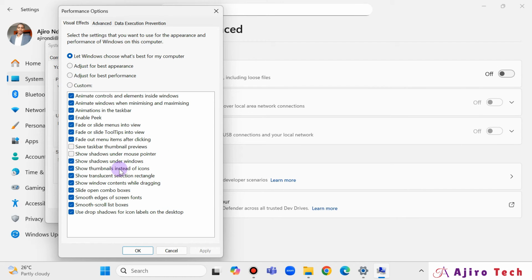What are the things you need to uncheck, and then check. I have animate controls, animate windows, enable peek, save taskbar thumbnail previews. I don't want it to save. I don't want it to slow down. I don't need it. For some you might need it. I don't.